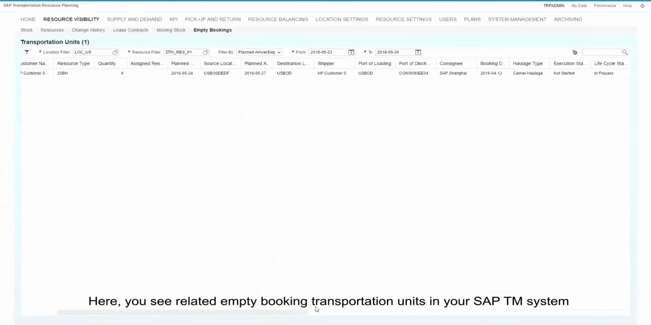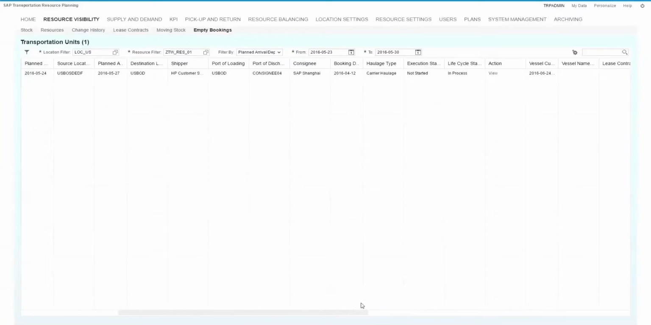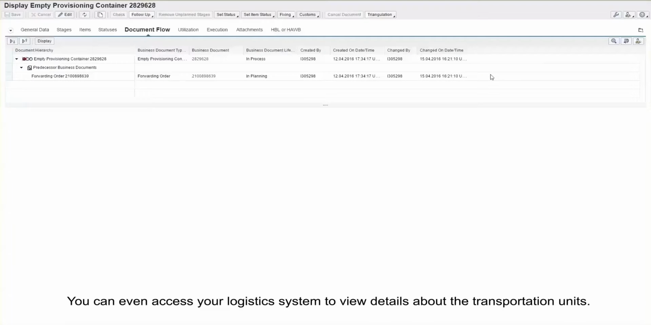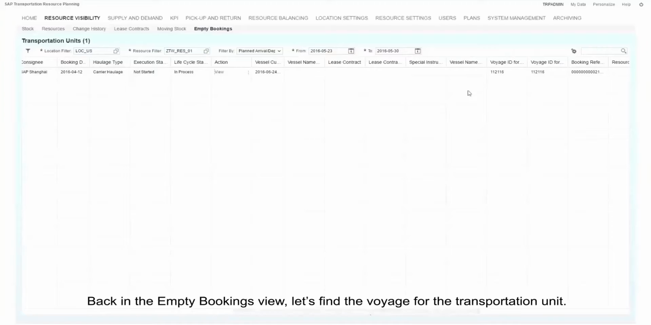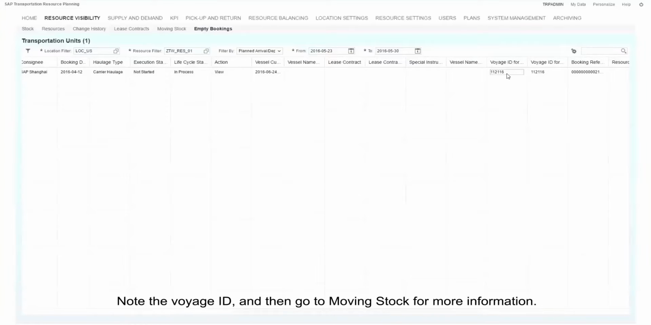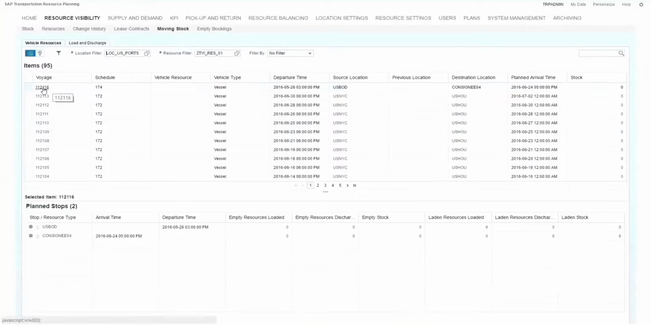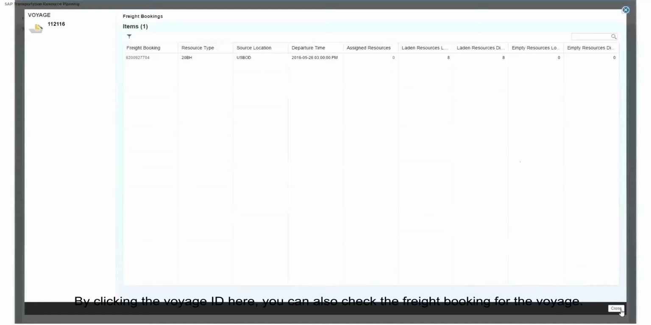Here you see related empty booking transportation units in your SAP TM system or other logistics system. You can even access your logistics system to view details about your transportation units. Back in the Empty Bookings view, let's find the voyage for the transportation unit. Note the voyage ID and then go to Moving Stock for more information. By clicking the voyage ID here, you can also check the freight booking for the voyage.